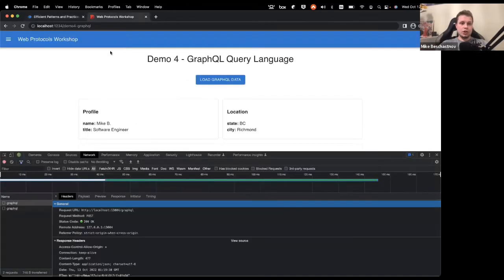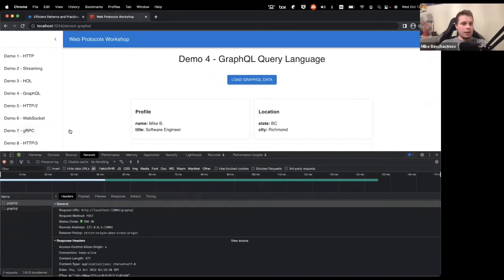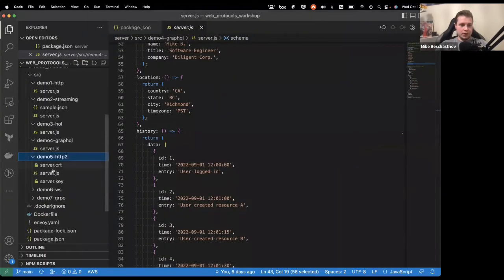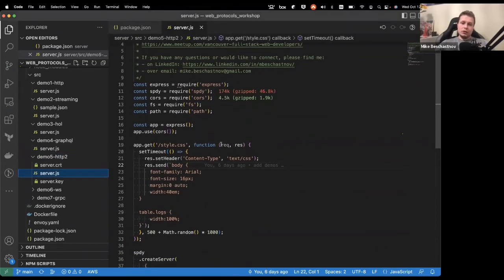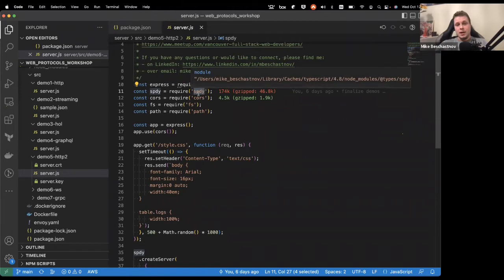Let me just jump to my demo now. I have my server here. Again, I use Express, and I use a special library that implements HTTP2. I use Speedy because it is the oldest one and the most supported one, easy to work with. But there are other Node.js libraries that implement HTTP2. For example, native HTTP2 can also be used. It is just harder to set up. Speedy is just easier to set up.